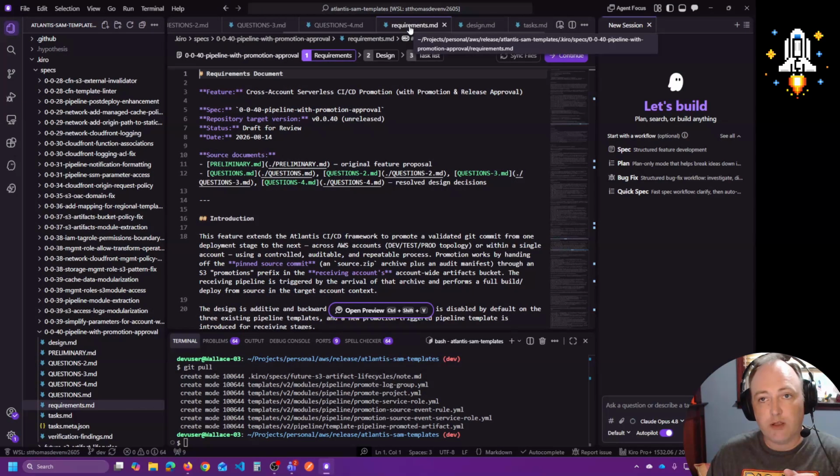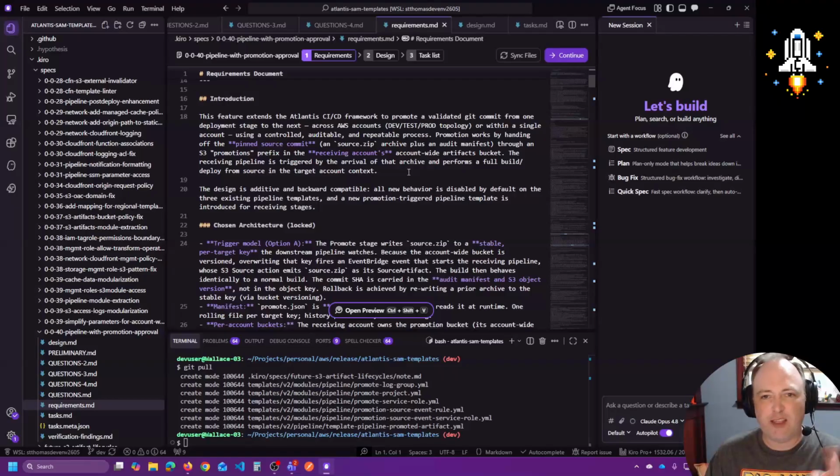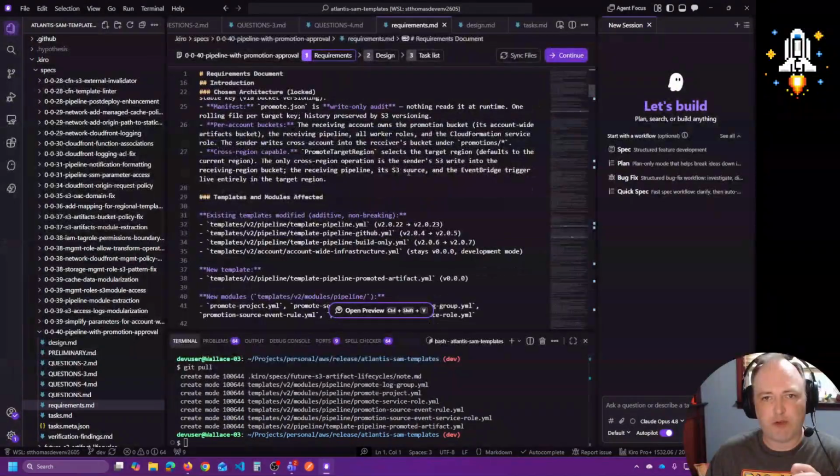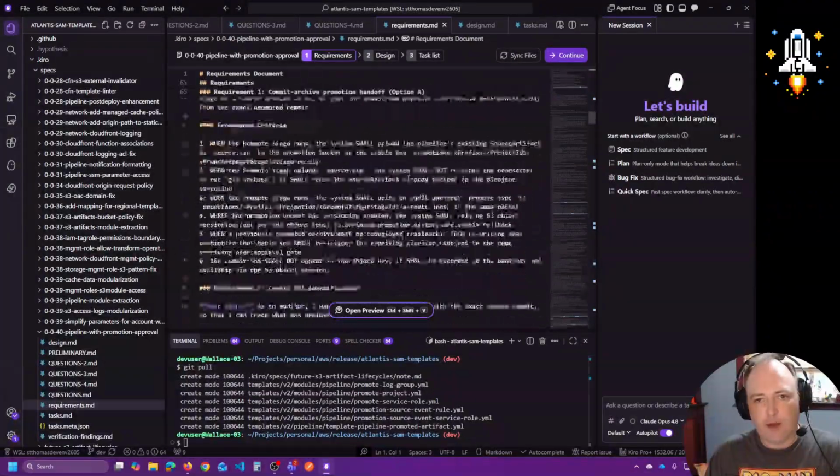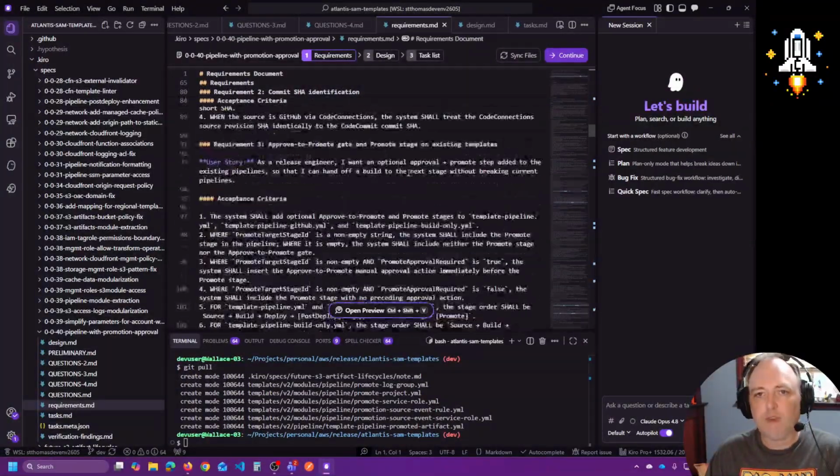Then I go, and then it created the requirements. I think I only had like 2 changes in the requirements, after I read through it. And again, I read through every single requirement. I read through the whole thing, and it's good.